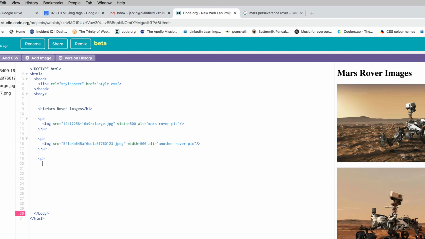So real quickly here, I'm going to at least do one more. I'll start another paragraph. I'm going to go bracket IMG SRC equals. Code.org is helping me out here and coming up with a list of pictures, so I'll pick one. I'm going to say width equals 500. I'm going to say alt equals quote rover pic 3 close quote slash bracket. Close my paragraph. And again, if we look over at the preview window on the side, I now have a stack of 3 pictures over there.